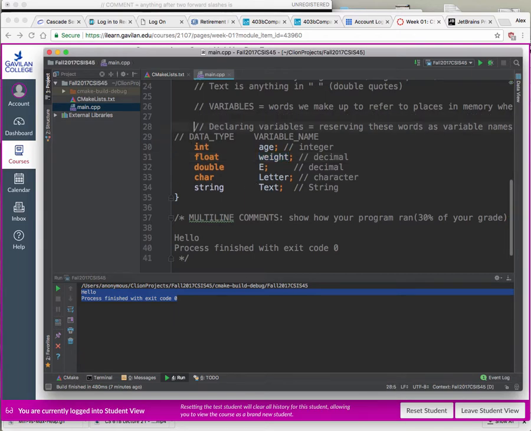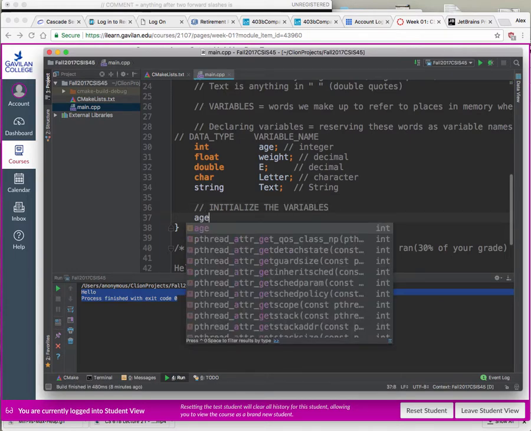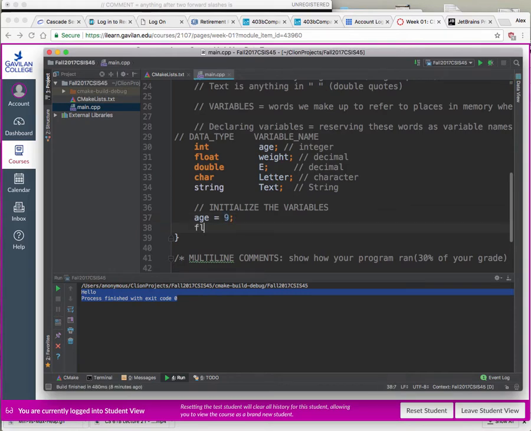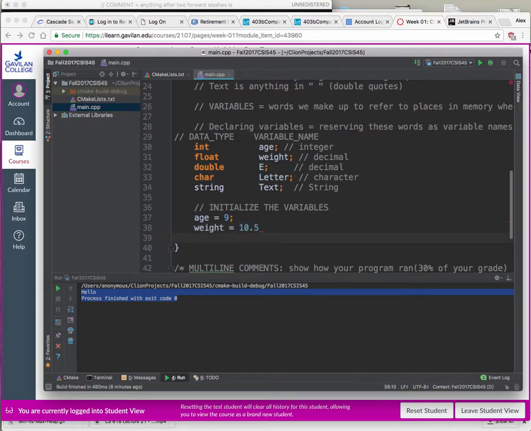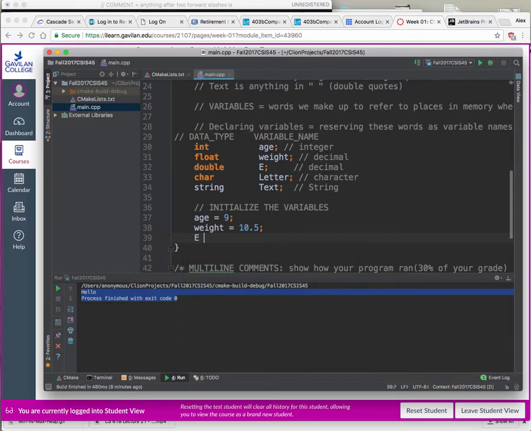So this is declaring the variables, and underneath I'm going to initialize the variables. Age is equal to 9, weight is equal to, I don't know, 10.5. Forgot my semicolon. My E is, I wish I knew what the constant is, I think they change. E is equal to 1.2345. Both of these, float and double, represent a decimal number.